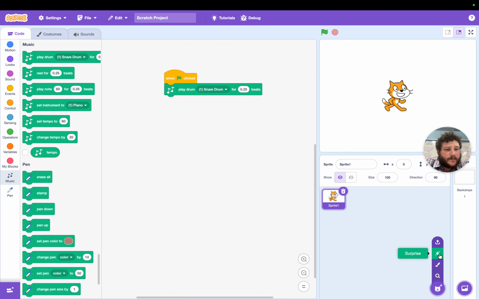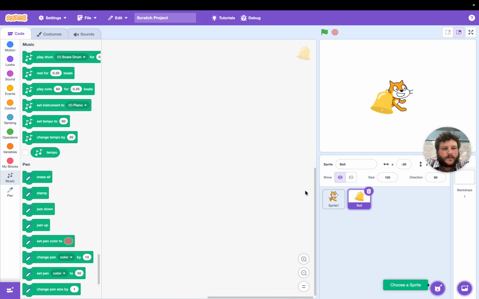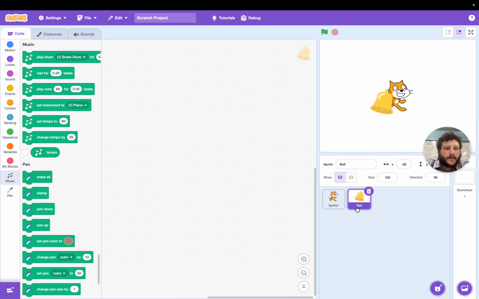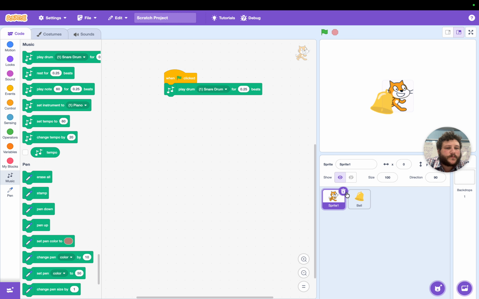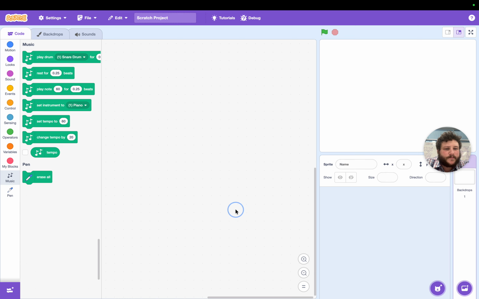But down in the bottom right hand corner here is various options where I can either upload a sprite, just click surprise if I don't really mind, paint a sprite, or choose a sprite. So let's say I choose another sprite and I am going to just choose the bell. You'll notice all my code disappeared. And the reason for that is because the code is attached to the sprite itself. So when I click on sprite 1, our cat, we see that the code comes back. I click on bell, it goes as well. I'm going to get rid of both of those for the minute. It's asking me to check.